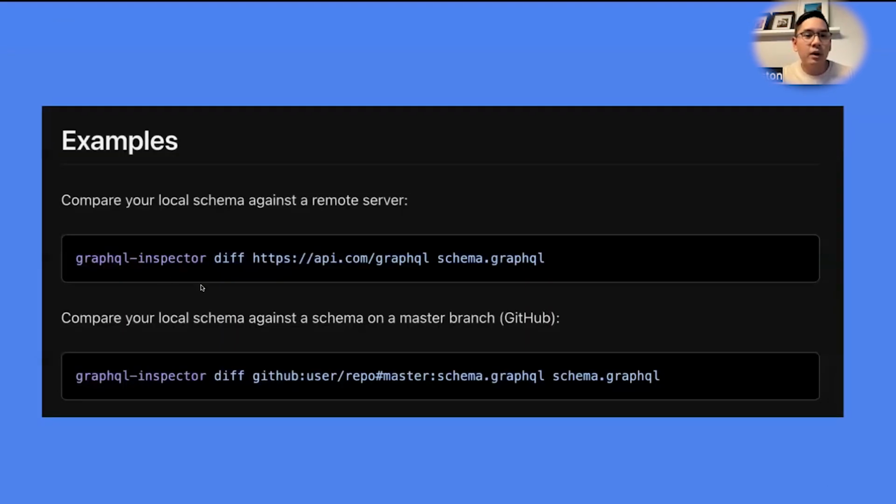This is the repo. If you don't use GitHub Actions, you can also use their command line interface, which is really, really cool. The main command is inspector diff, and you give it two targets. One is the remote and one is the local. What you can provide is either a URL endpoint, a file from your local file system, or a repo slug, which just references a GitHub repo.